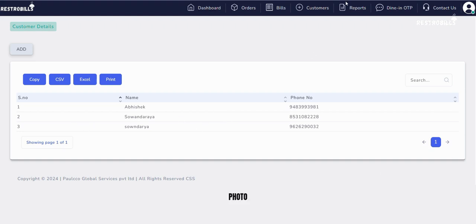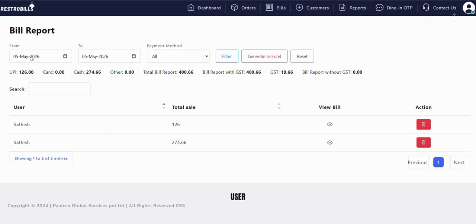This is the customer portal reports. Item bill reports. You can check in this particular user how many bills have been generated. So previously we generated 126 on UPI, so it will be shown here, and the cash payment mode which has been done now for the simple sake. You can check it here, and the total bill report is 400, and the bill report with GST is also mentioned, and GST amount is also mentioned. If it is not GST, it won't be mentioned here.